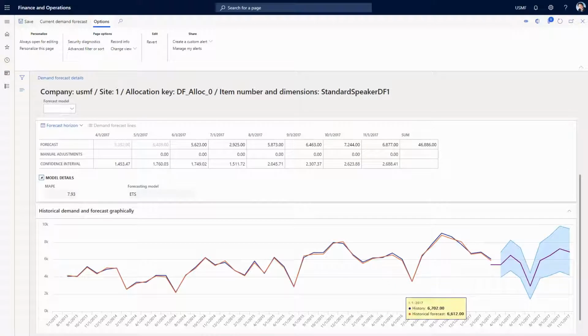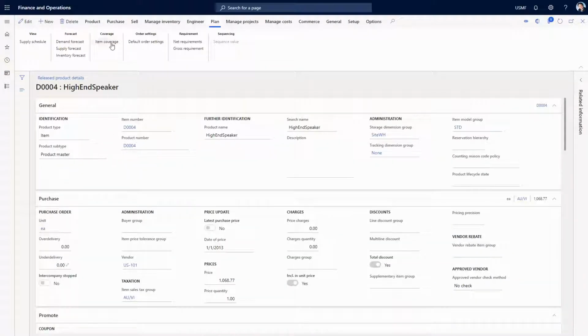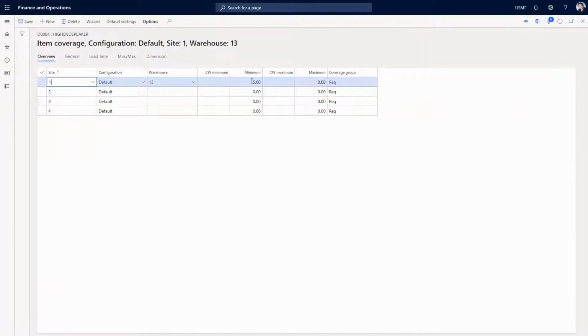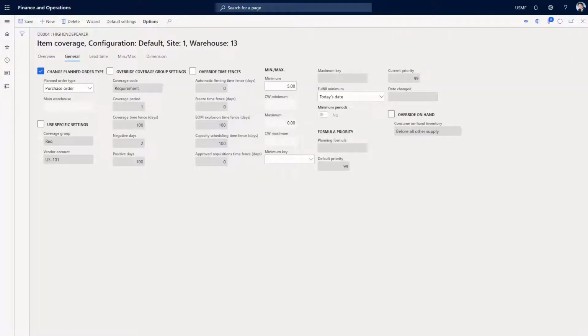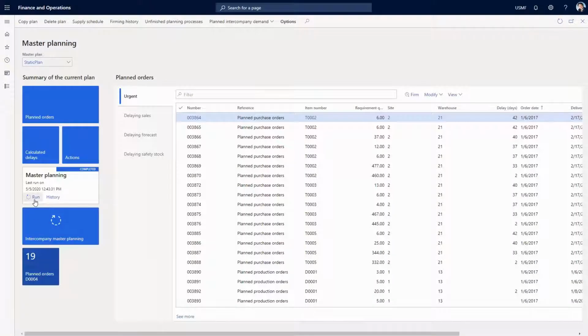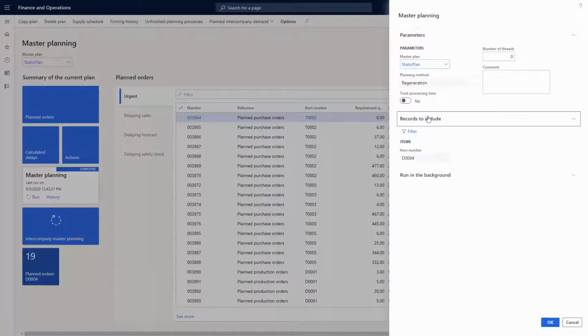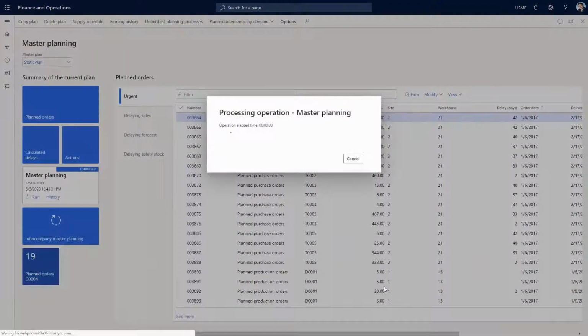Let's have a look at another input, the safety stock or the item coverage. Here on this particular item, we've got a minimum of 5. If I look at the vendor, we can see where we're going to purchase this from. Let's go and run our planning so we can see the suggested planned orders. I can set a filter in this example, the product that I'm interested in.